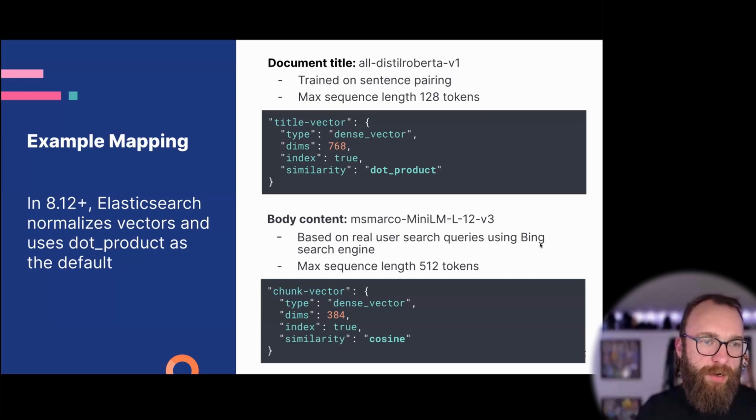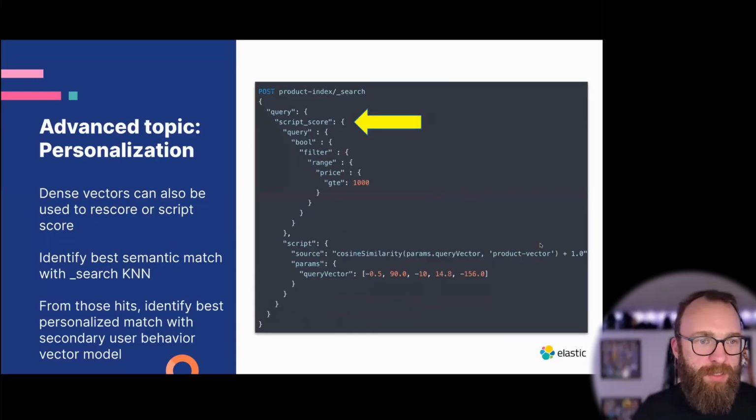But as shown here, you can have different fields within a document use different models. So you can have one document that has the title use, in this case, the Distill Roberta model, which is trained on sentence pairings, and then have the body trained on MS Marco Mini LM. That's more effective for the body of text because it's based on search queries. So you just have to keep track of those for now. But yeah, lots of flexibility to do what you want.